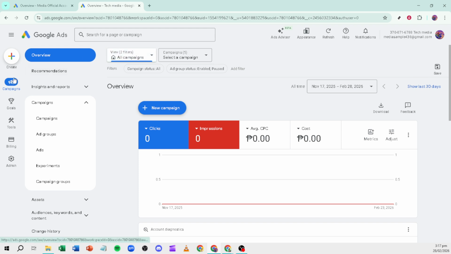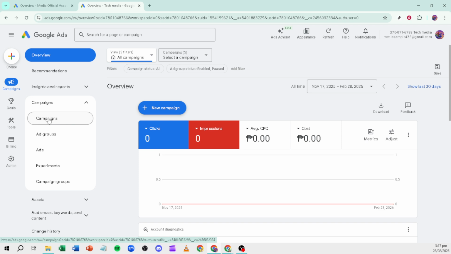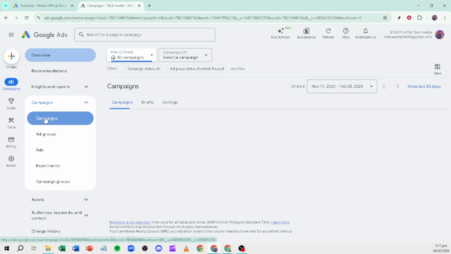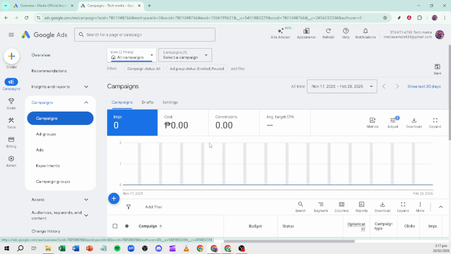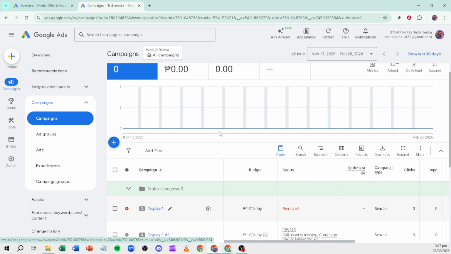section. This brings up the campaigns table where you can see each campaign's name, status, budget, and performance. If you don't immediately see your campaign, use the search bar or adjust your filters to show the right time range or campaign types. Next, select the campaign you want to delete by clicking the checkbox next to its name.